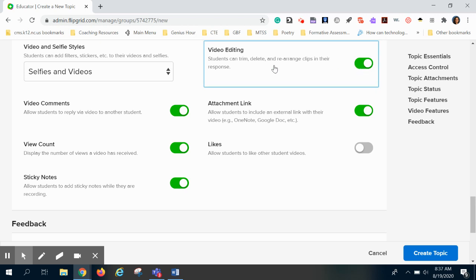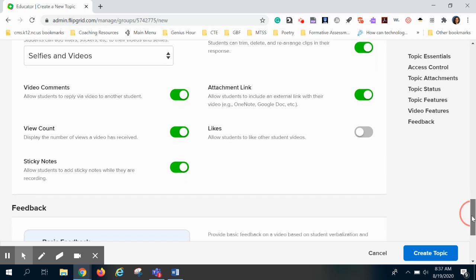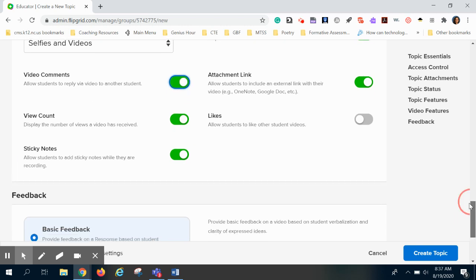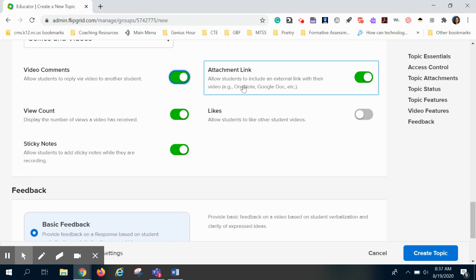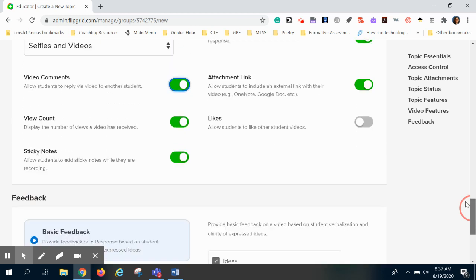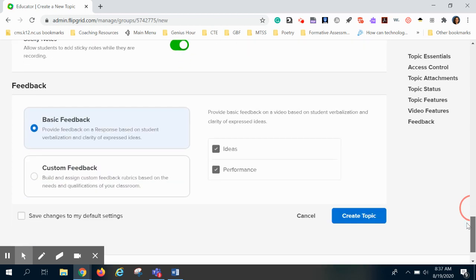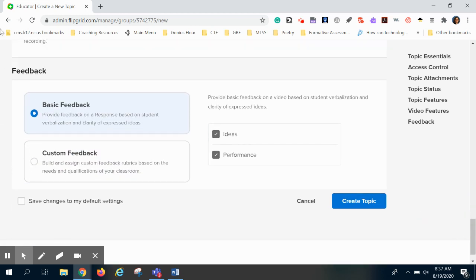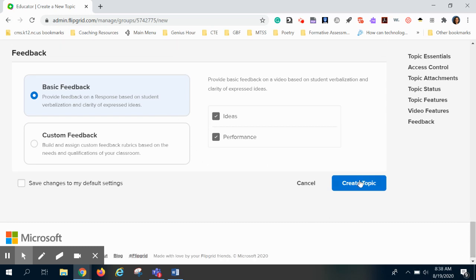So if you want students to have just one shot. I mean, I think it's also always a good idea to let them edit. But they can make video comments to another student. You can turn that on or off, if you don't want students commenting. So anyway, there's just some other little features in there, some are on by default, and you can customize it. And that's it. So we're going to go ahead and create the topic.